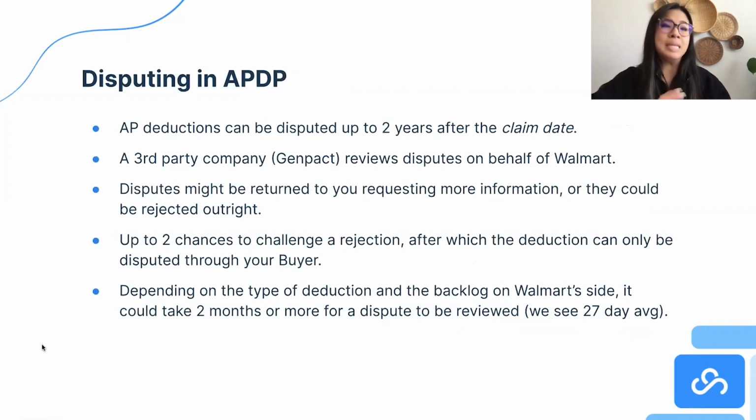So here are some key highlights about disputing in APDP that we always like to make sure we clarify for you. AP deductions can typically be disputed up to 2 years after the claim date. And why we italicize that is because Walmart's own documentation states something different. It says 2 years after the check date, but that is actually incorrect. It is 2 years after the claim date. We have verified this across a number of different sources, so we feel pretty comfortable with that.